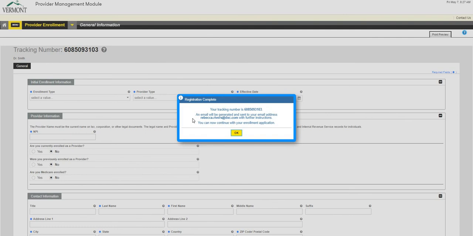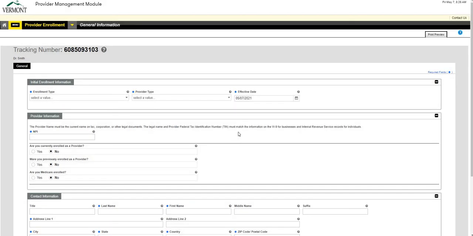This has launched us into a brand new application. The first thing you're going to get is a blue box that has your application tracking number or your ATN, and it did send an email to the email that you registered with that tracking number as well. So you don't necessarily need to write it down or keep it at this time. It's going to follow you throughout the application and it will be in your email. So I'm going to click OK to continue.